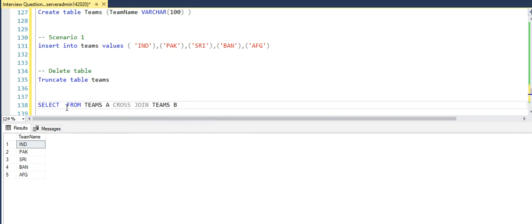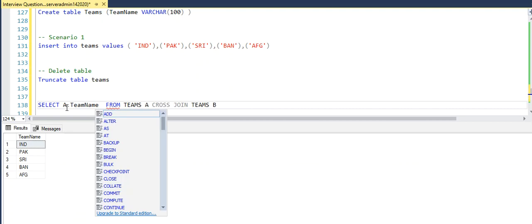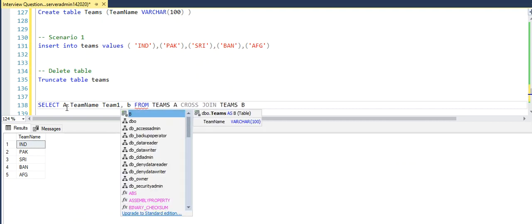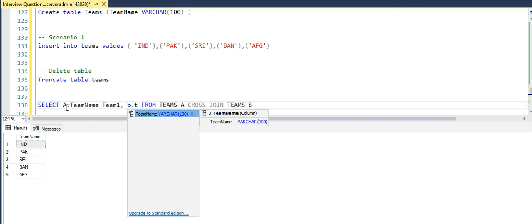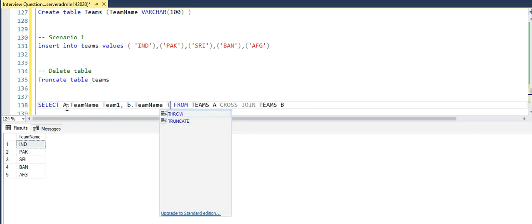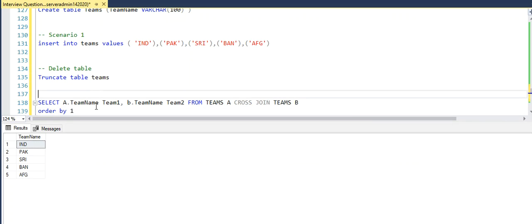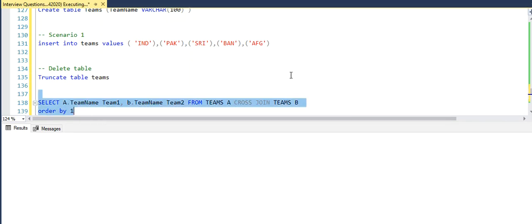So if you have used cross join, you must be familiar that you don't need an ON condition. So let's call it team 1 and let's call the other team team 2. Now if I run this query, let's order the result set so that it's easier to comprehend.